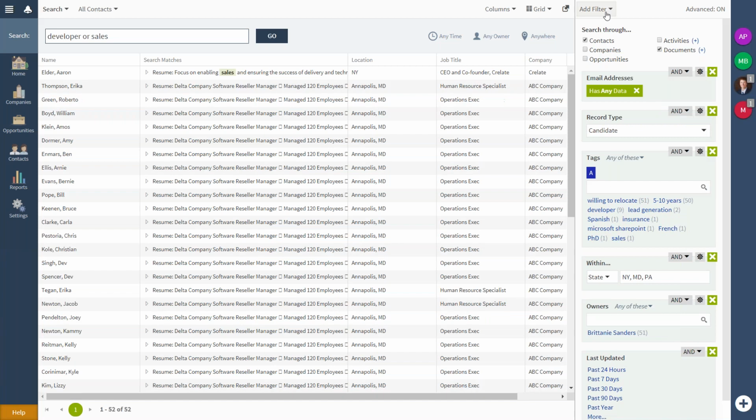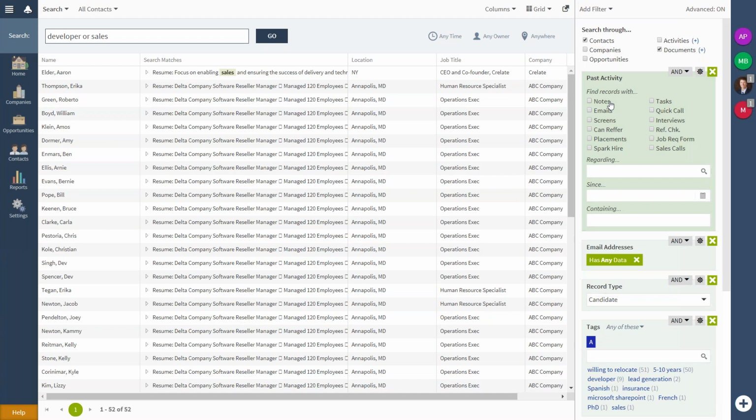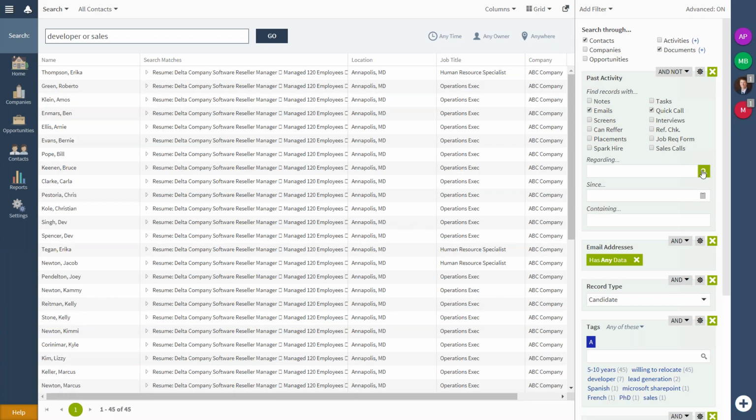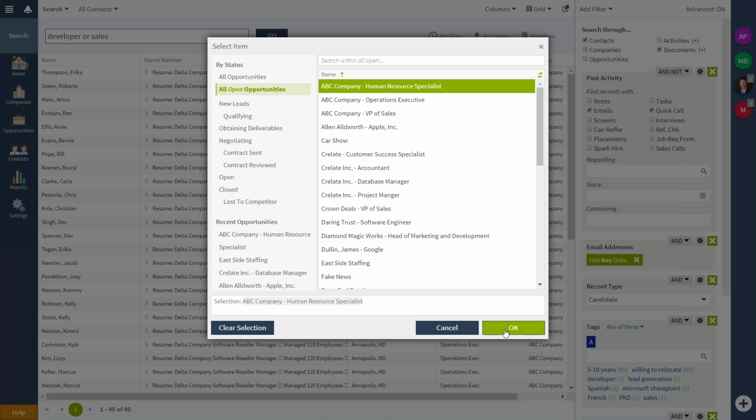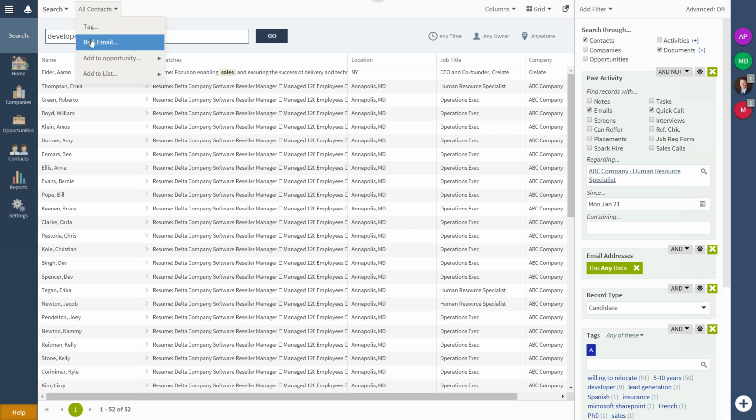Now I can continue to go and add more filters. Another one we often see is past activity. Do not show me people who I've emailed or called regarding this job that I'm doing this search for since the beginning of this week. Now, everyone that is left, I can grab all of these individuals and send them a bulk email if need be.